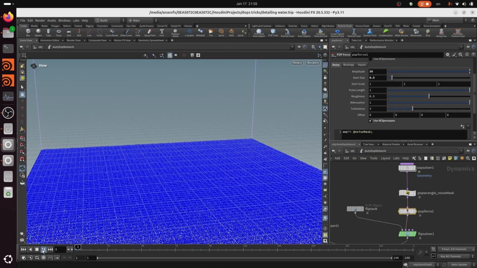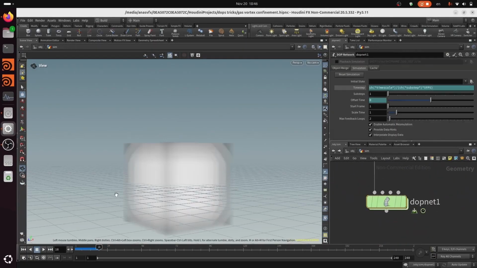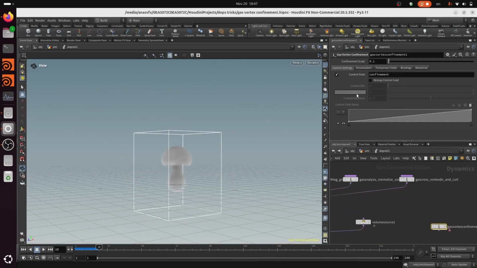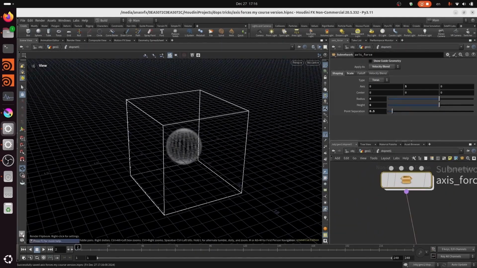Along the way, we will design every parameter, every visualizer, and controls. We will design Houdini digital assets that you can reuse across your projects.